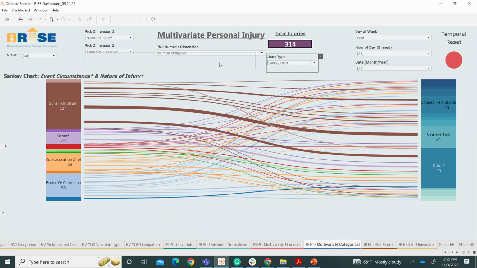So the Sankey diagram allows you to look at the relationships between different variables, and the color is related to the category that's on the left, and then the thickness is a stronger relationship between those variables. It kind of looks like a big spaghetti bowl, but it's really developed to help the user look at the variable values. In this case, it's categorical variables that we're looking at, and the relationship between them.